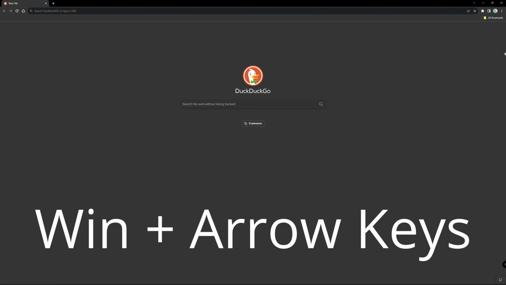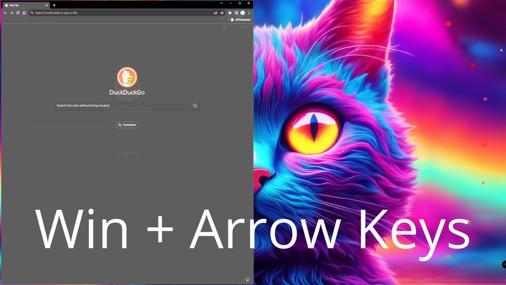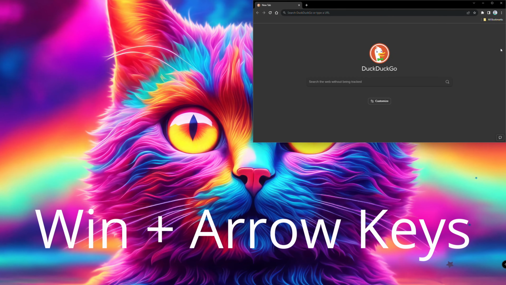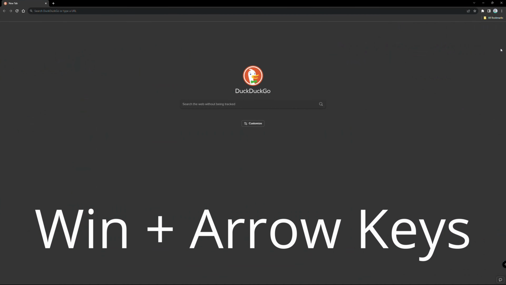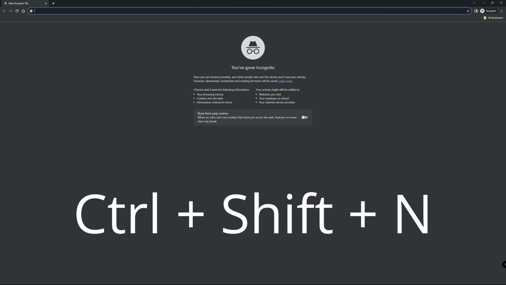Here's a really cool one. Pressing the Windows key plus any of your arrow keys up, down, left or right will immediately let you manipulate the position of your currently open window, putting up to the bottom, maximizing it, minimizing it, snapping it to the left or the right. Need to open up a quick private browsing session? That's simple. Control, Shift and N.